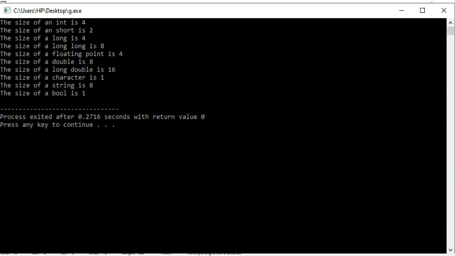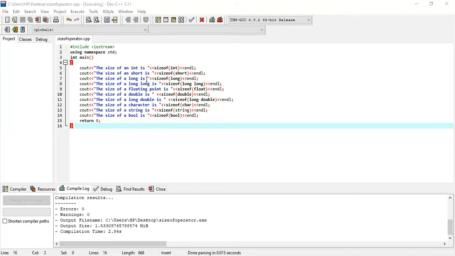So for example, char is just 1 byte. These are all in bytes, and an int is 4 bytes. So this can also be a kind of revision for the typical size in bytes of the different data types for you.